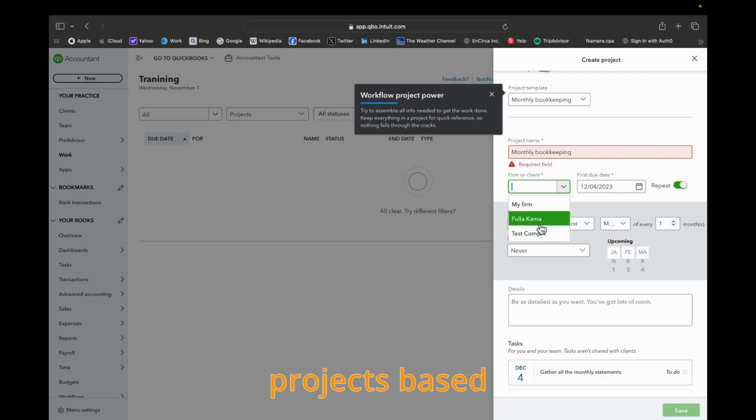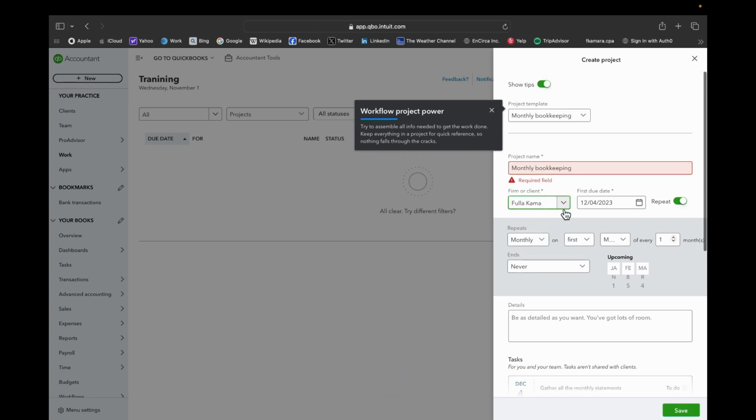I normally create projects based on client. So let's say we want to create a project for Fuller Kamara. Now let's say Fuller Kamara is our client. If we select Fuller Kamara, now we know whatever project we're working on relates to a specific client. But you can also select my firm if you choose. I prefer to create a project by client so that I know which client it relates to, except if it is an internal project, then you might select my firm. But most of the time, if you are working on a client project, it is advisable as a best practice to select the client for which you are creating the project.